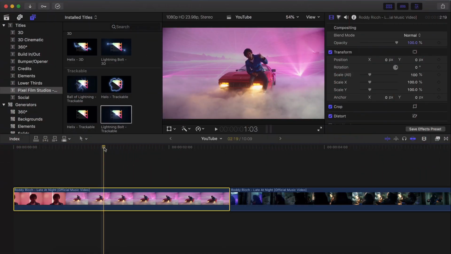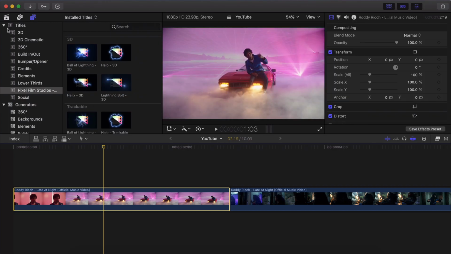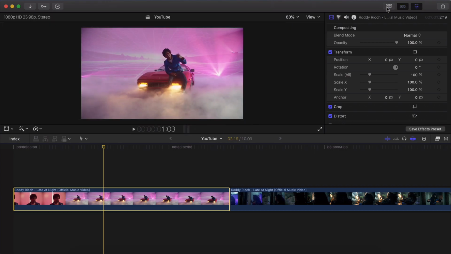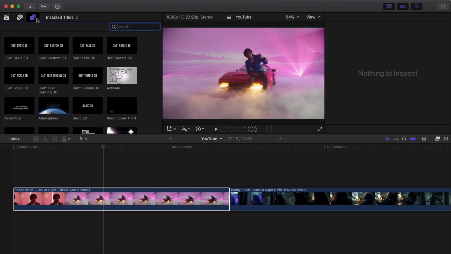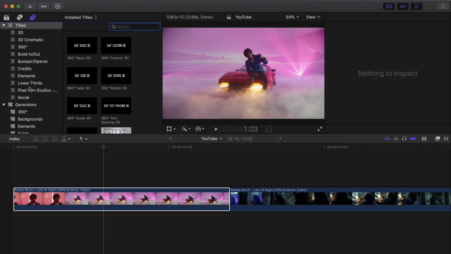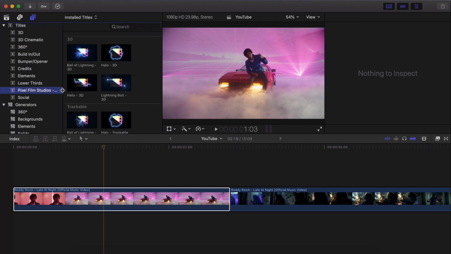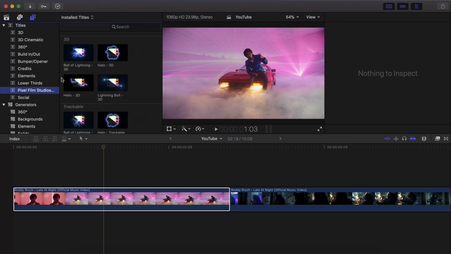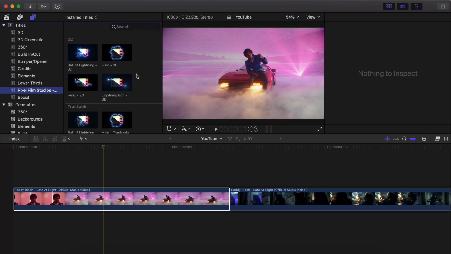Check out the description. All right, so in order to find the plugin, you're going to go into the project window over here, so you can access it over here, and then you're going to go under the titles and generators right here and go into titles, and if you go down, you're going to see the PixelFilmStudios Final Cut Pro 10 Electric 1.1, and that's the plugin we're going to be using in today's video.